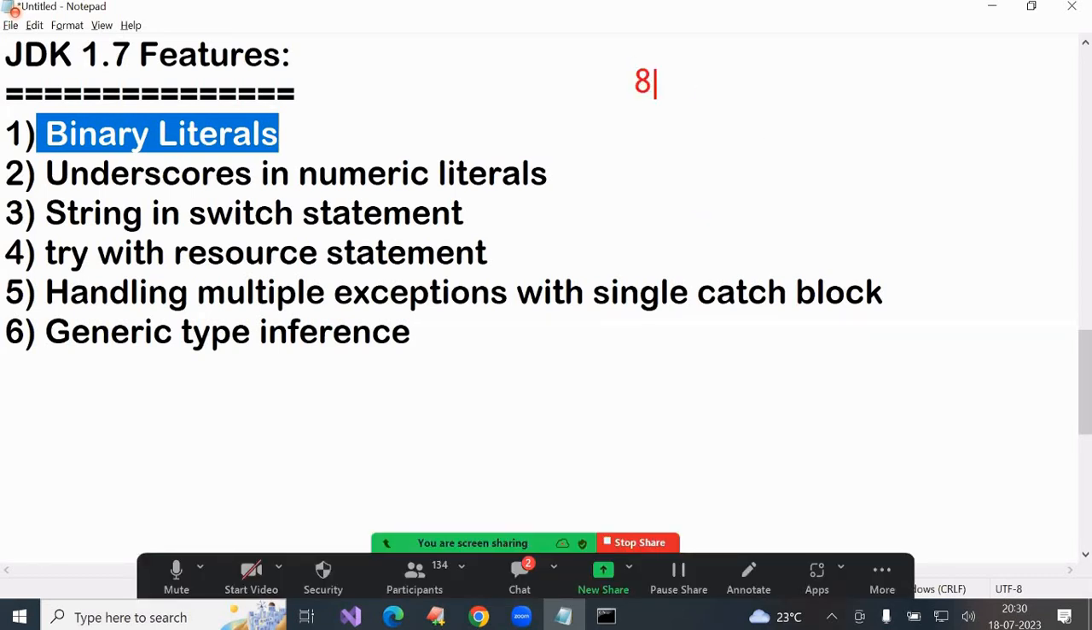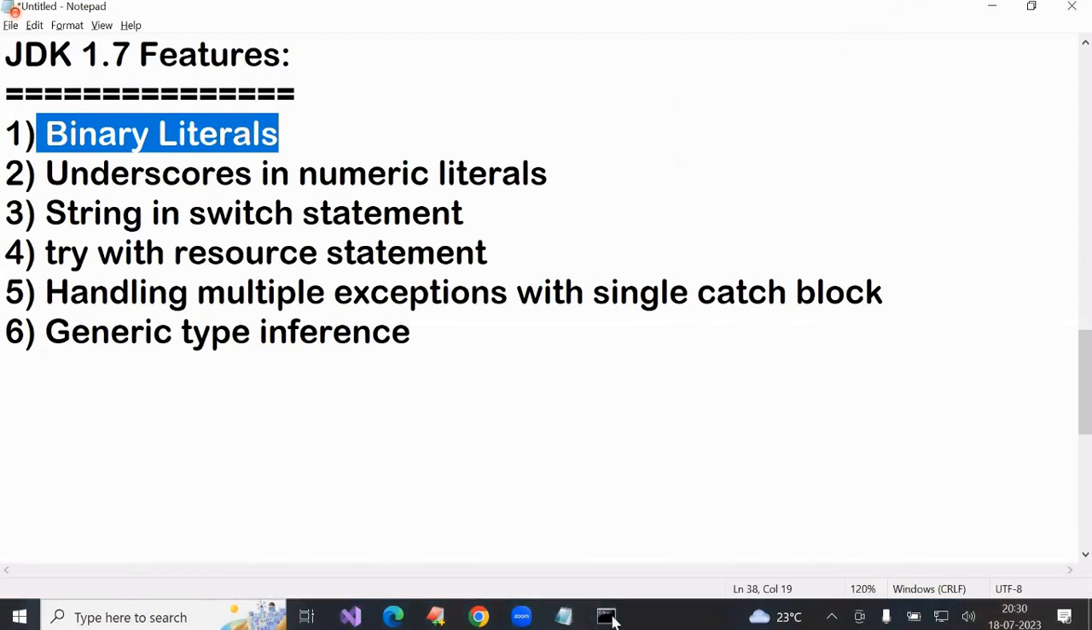Now suppose 8 is a number. It is by default decimal. If you want to convert this into binary, what will you do? 2 4s are 8, remainder 0. 2 2s are 4, remainder 0. Like that, if you convert, what comes? 1 0 0 0. This is binary. But if you write this directly, it will be considered as decimal. Decimal 1000 will be the number. It will understand decimal 1000. Okay. At that time, for binary literal we can use 0b.